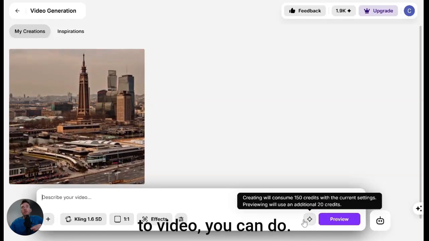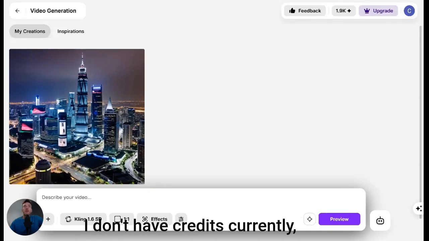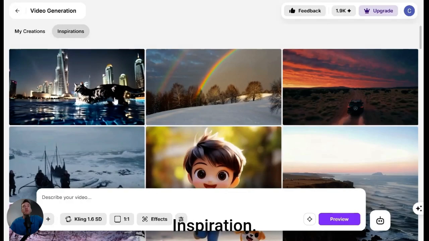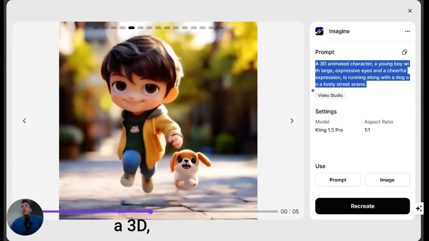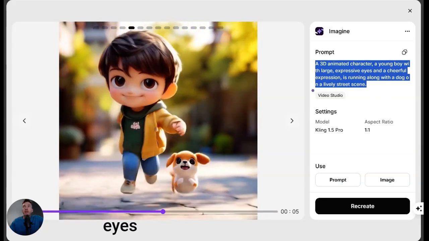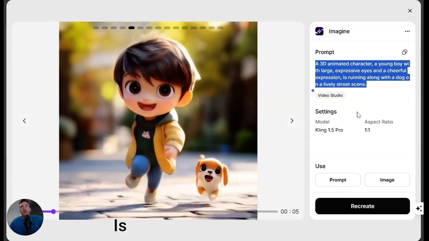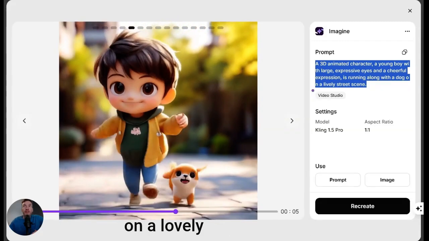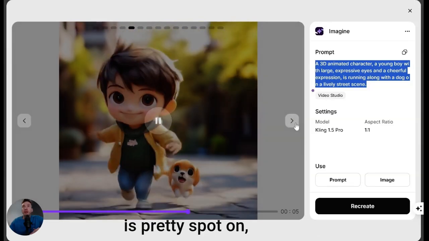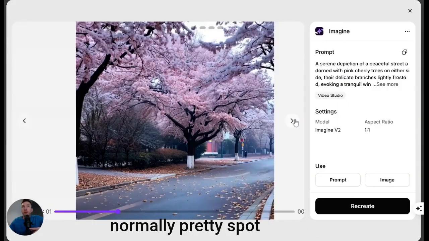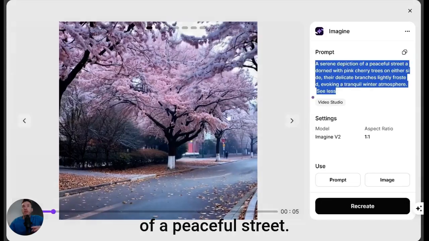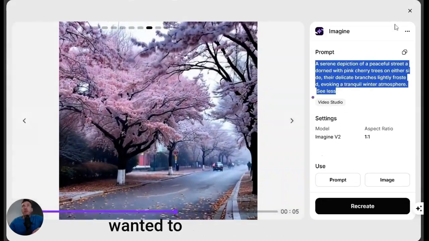I don't have credits currently, but I'll show you some of the examples of other ones that people have used, for inspiration. So if you were to type a 3D animated character, a boy with large expressive eyes and cheerful expression is running along with a dog on a lovely street scene. So this is what you get, which is pretty spot on. And it's normally pretty spot on with what I've experienced here. A serene depiction of a peaceful street.